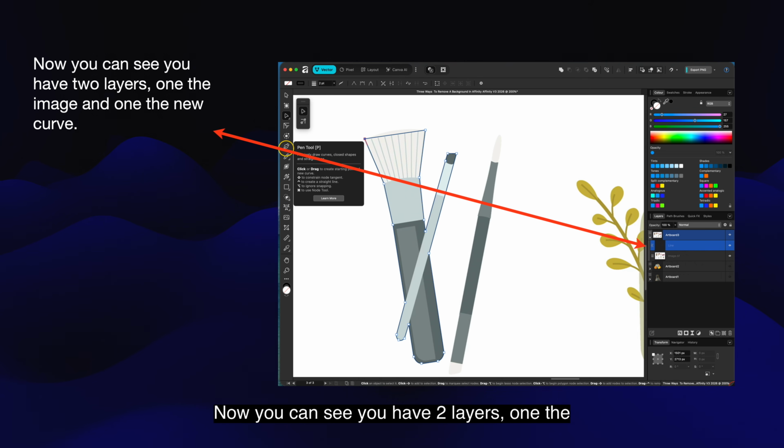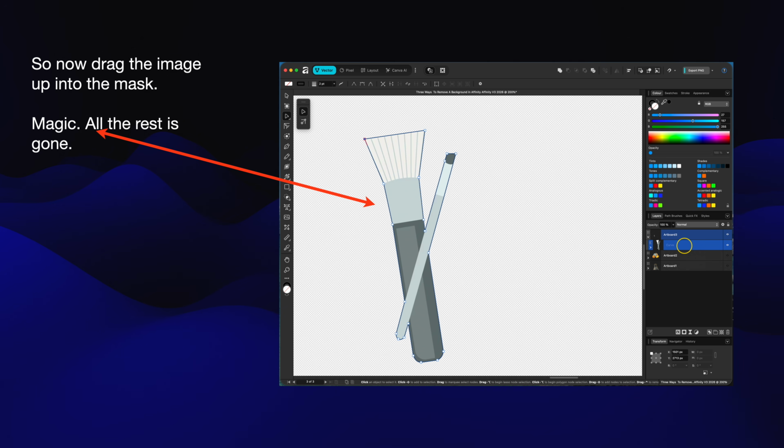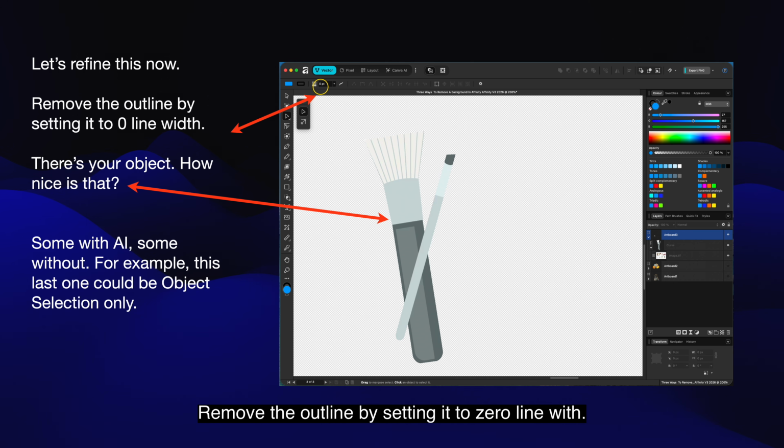Now you can see you have 2 layers, one the image and one the new curve that you've just drawn around the brush and pencil. So now drag the image up into the mask. Magic! All the rest is gone. Let's refine this now. Remove the outline by setting it to 0 line width. There's your object. How nice is that?